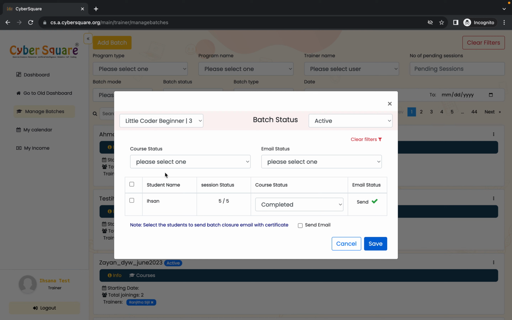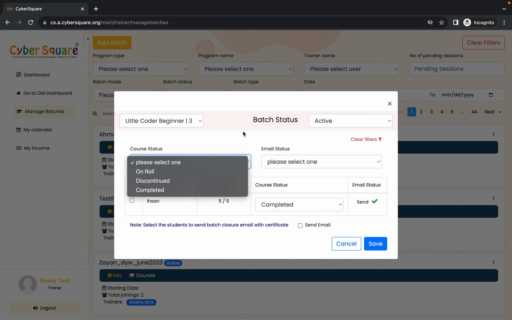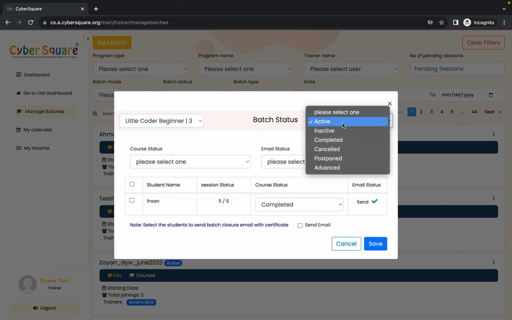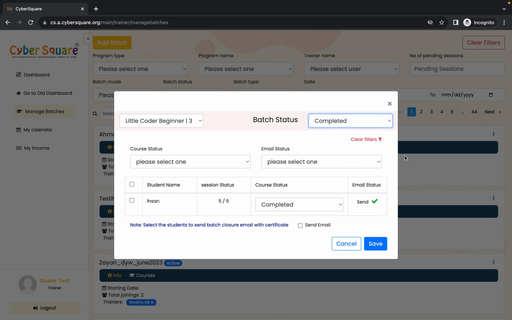Okay, so here you will have filters as well. If there are multiple students, you can filter them with course status and email status and so on. Once all the students have completed their course, and you have sent the batch closure email to all the students, you can change the batch status from active to completed. Once you have completed all the process of this batch, you have to change the batch status to completed and save.